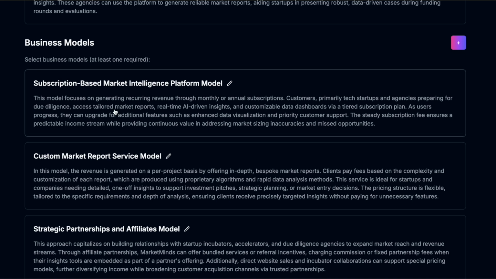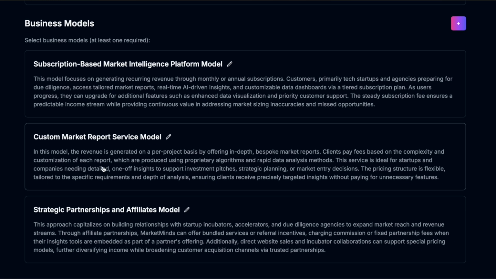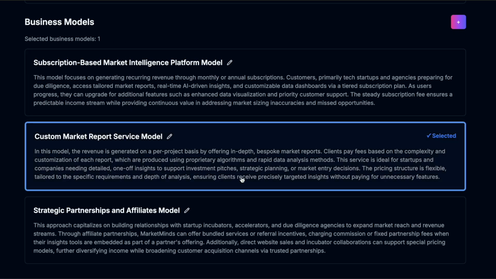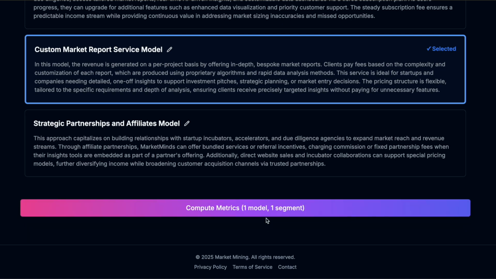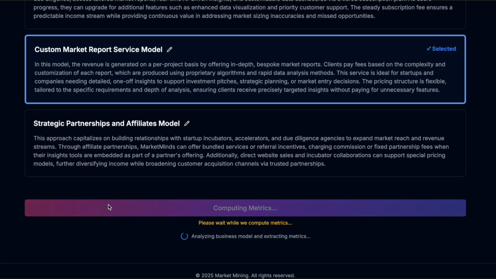And then business model. So is this a subscription-based business? Is this a custom market report? Is this a strategic partnership? Because this is kind of a one and done, let's just say it's a market report. And again, you can select multiple if you'd like. And then we're going to compute the metrics.